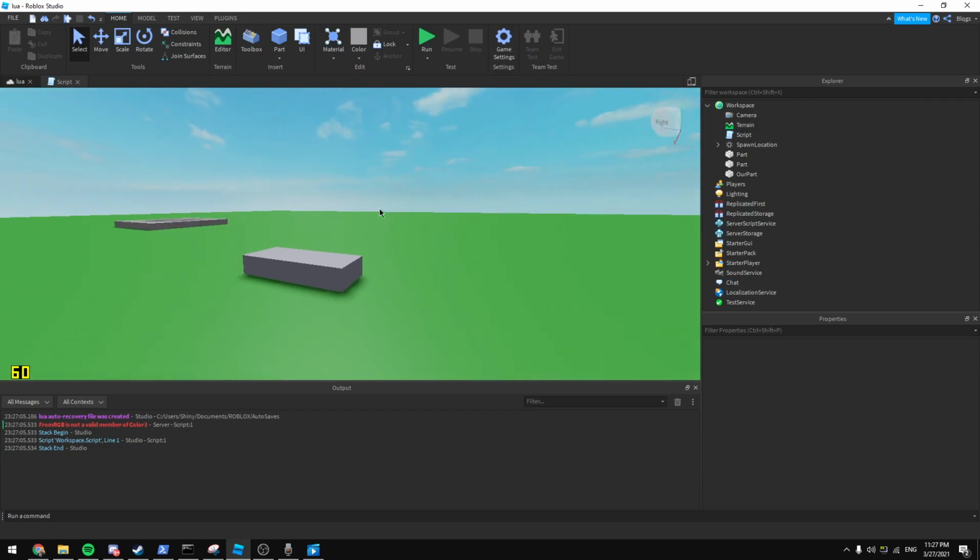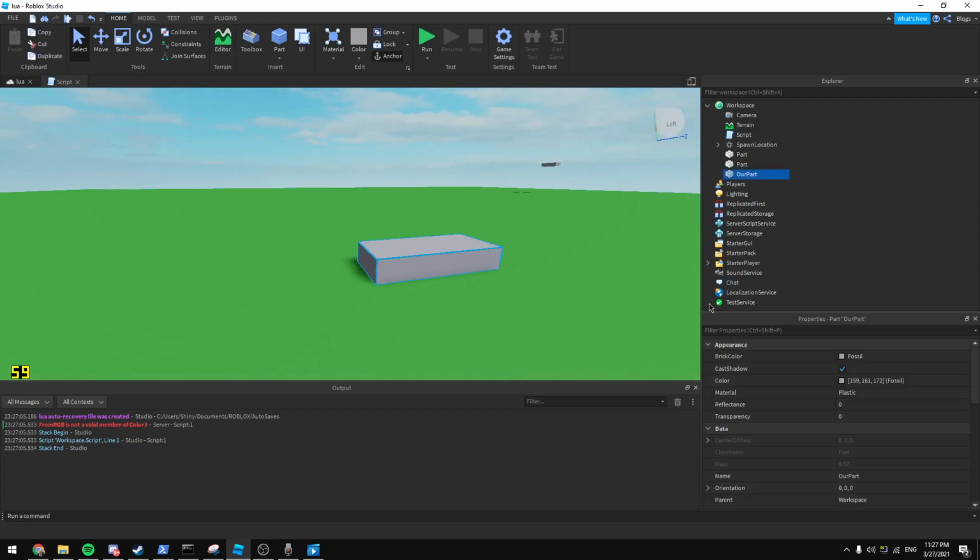Today we're going to learn about properties, which are all of these. I'm not going to cover all of them, obviously. I'm going to basically cover material, transparency, color, and all of that stuff. So yeah, let's get started.